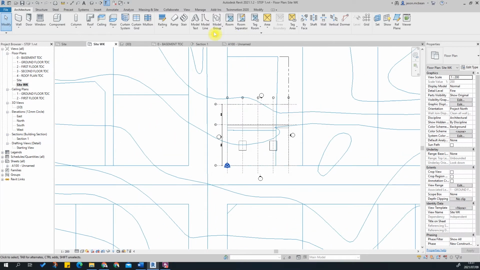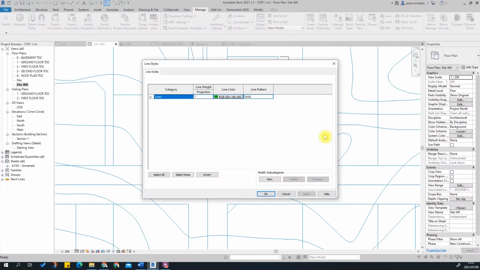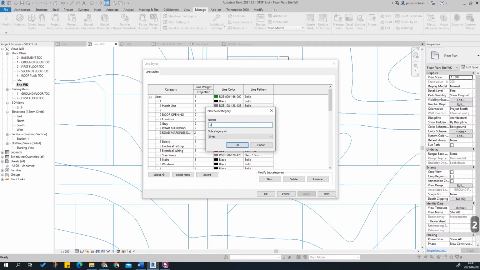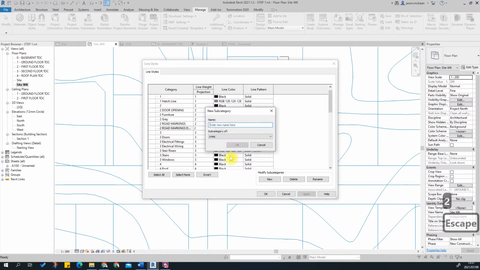So we're going to go to the Manage tab first, Additional Settings, Line Styles, and here we should have a road line already. Okay, so here we've got road markings, road dashed. So what is missing? We need a road line. So new, call this 2. It could be in 3 as well. No, it's not. Say new. Just remember we use a prefix.